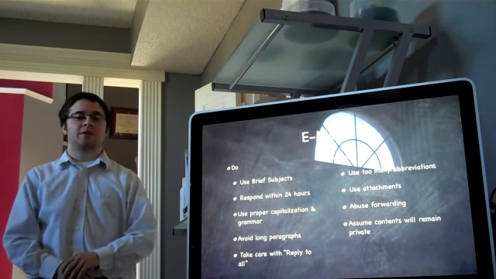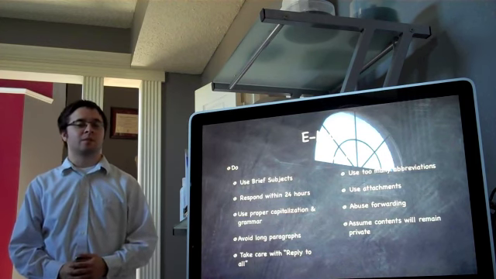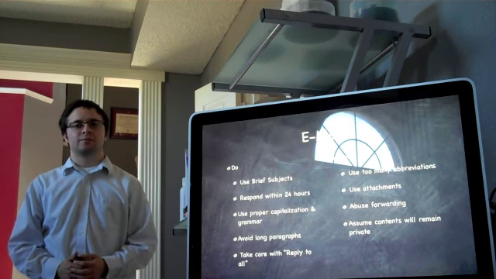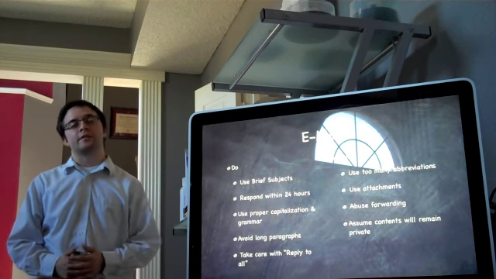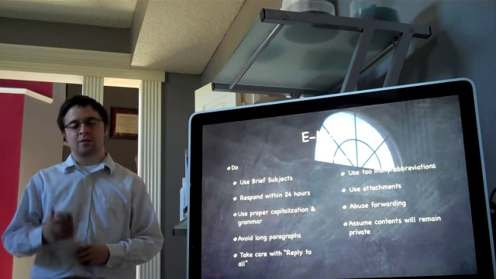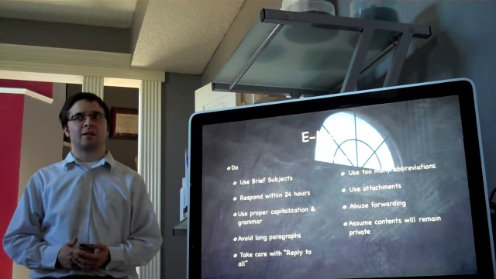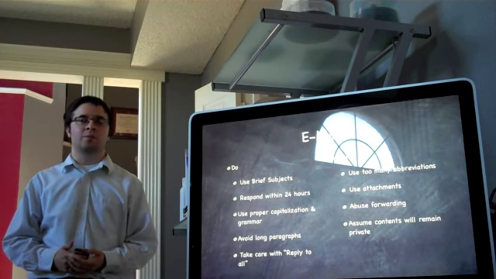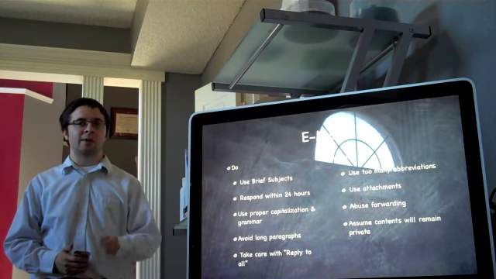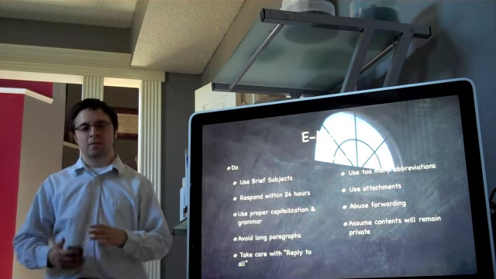So, email. Like I said, we're probably the most familiar with email, so some of this might be review, but these are important considerations for etiquette and efficiency when using email as a communication medium. First of all, do use brief subjects. This is more important for people who go through more email, so that they can look at the subject line and know exactly what that email is about.